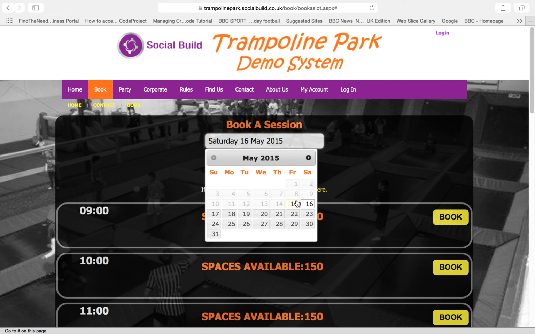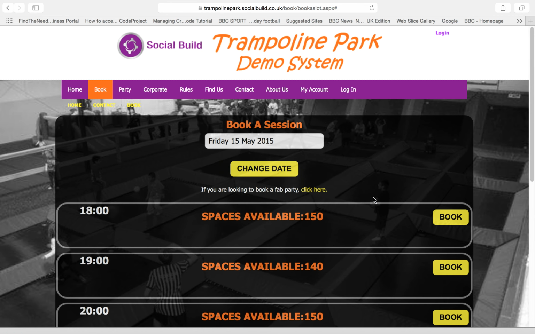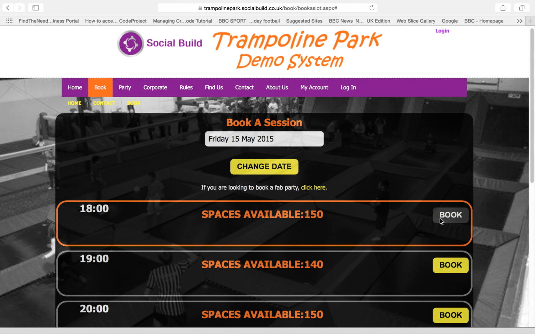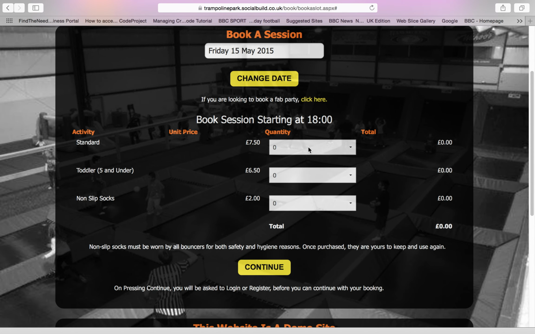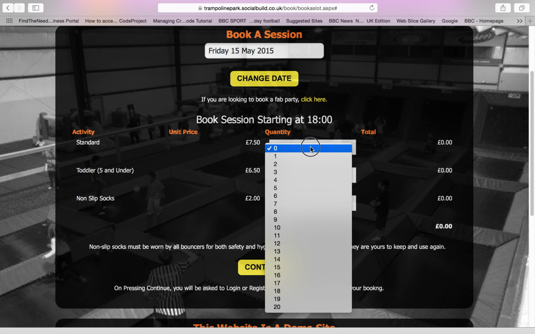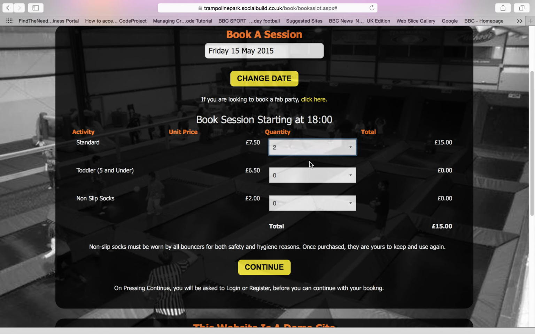But let's just book one. Let's book one for today. So when we press book, it then comes up and shows you that you can either book standard, which is non-toddler users, and you can buy socks at the same time. So we'll book 2 standard and 2 pairs of socks. You'll notice down on the right hand side, it just tells you exactly how much it is, and straight away as you click it, look, all the prices are configured in the back end office.